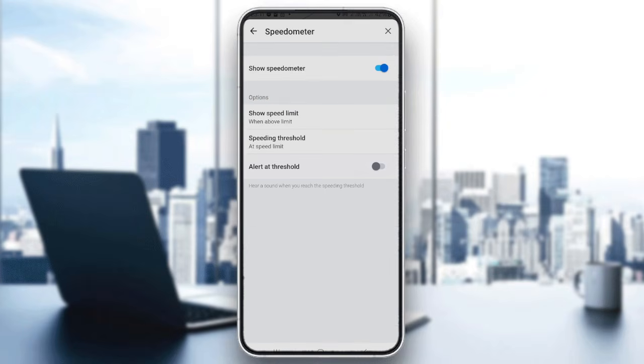Now here, in this menu you can choose the settings related to your current speed and speed limit warnings. Make sure to click on show speedometer, toggle this option on, then look for the option related to speed thresholds or speed limits. As you can see, these are show speed limits, speed threshold, and alerts at threshold. We're going to tap it to choose when Waze would warn you.